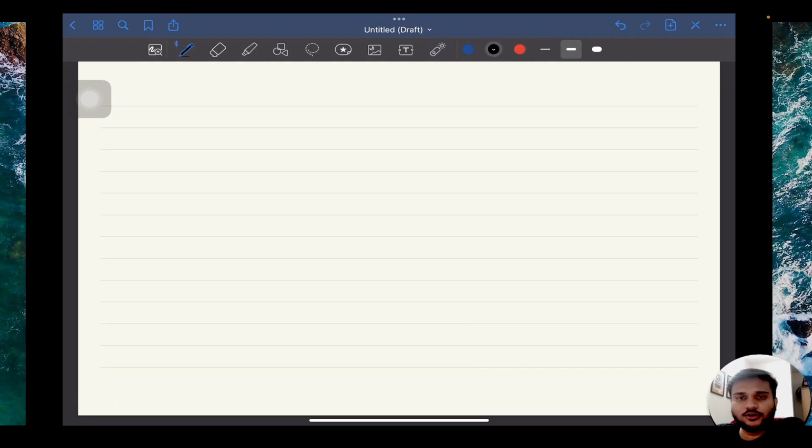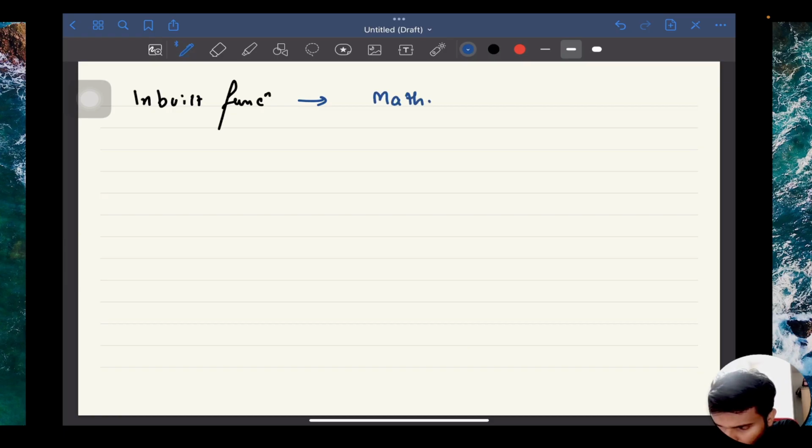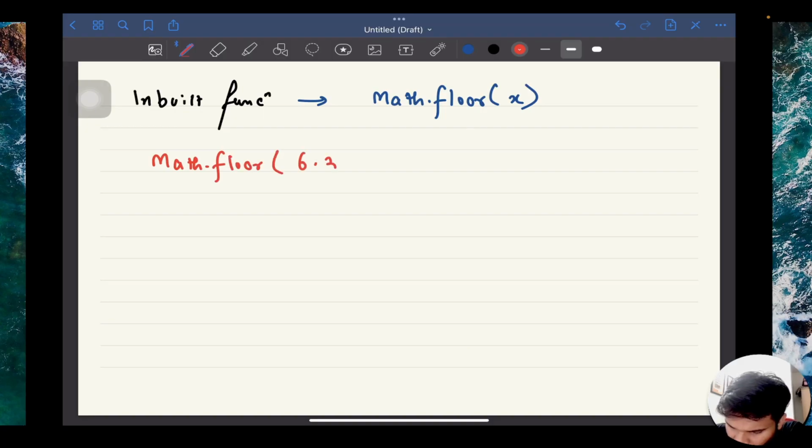Before we actually go into the logic, I would like to explain another inbuilt function, which is math.floor, which will take a number x. What math.floor does is, for example, if you pass 6.3 inside math.floor, it is going to return you 6. It will just return the integer part of the decimal number and avoid the part which is post the decimal.